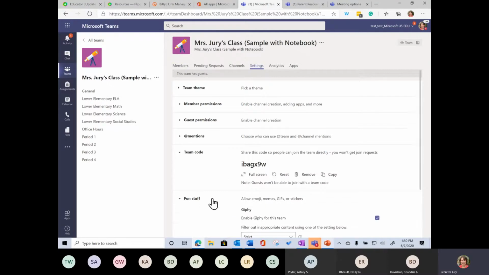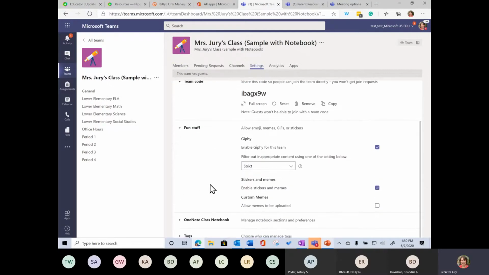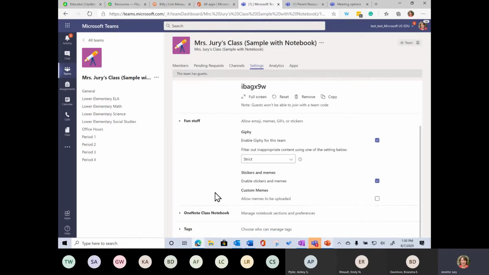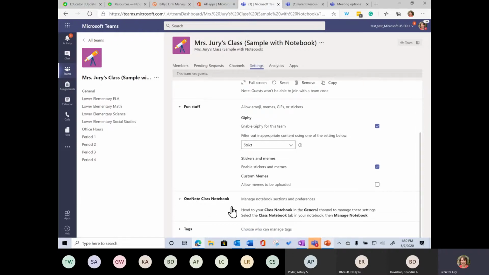Fun stuff. Now this is, again, it's up to you how you want to handle it. This is where you're going to give all the permissions for stickers, memes, all of that. A OneNote class notebook, if you're going to manage that, you'll handle that under class notebook, really. And then you have tags.